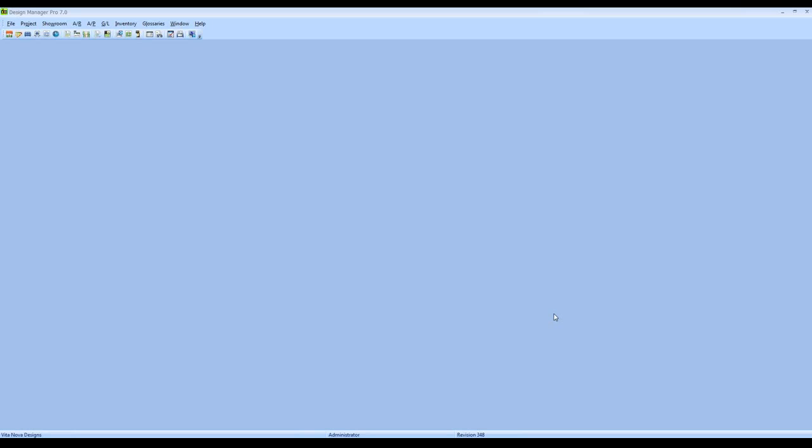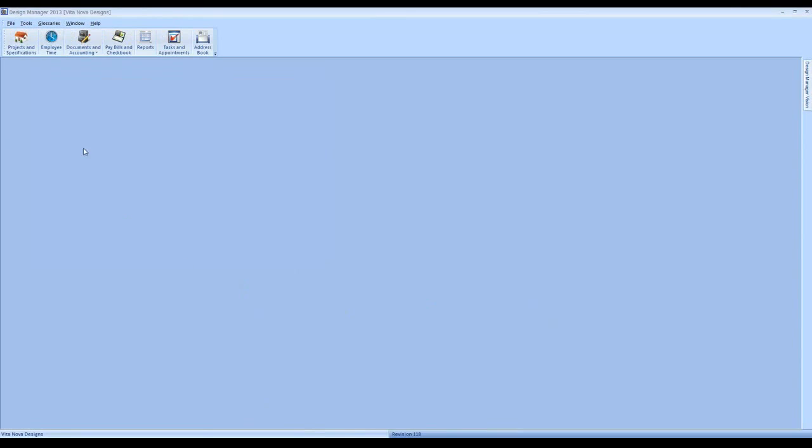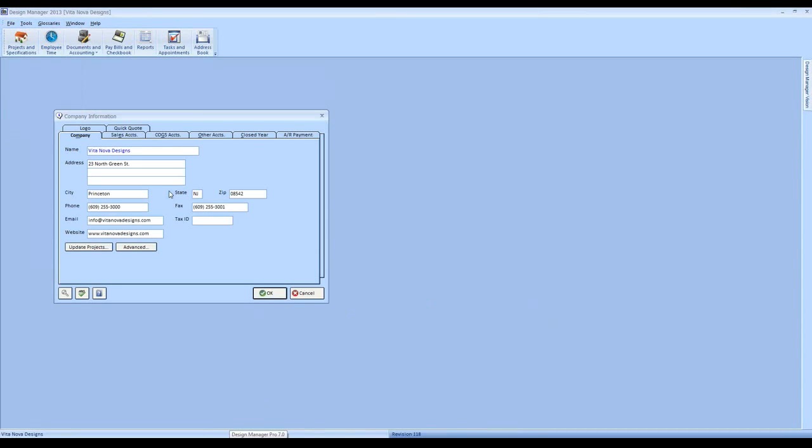As many of these types of settings will be considered pretty sensitive, we allow access to them to be easily restricted by encapsulating them all on the company information window. In Professional, that is under GL, Company Information and Settings, and in Design Manager, it's off of our File menu, Company Settings. So let's go ahead and get started.